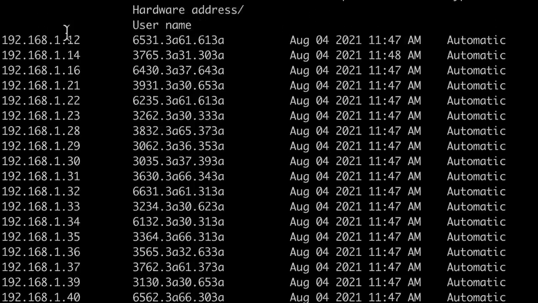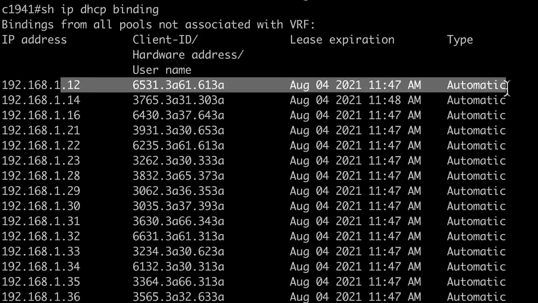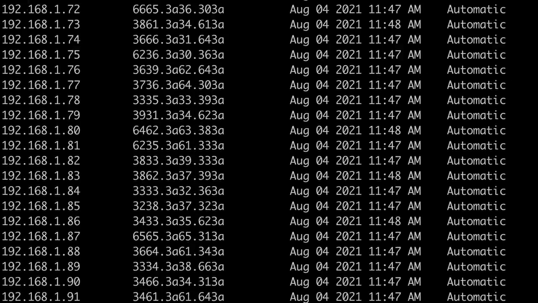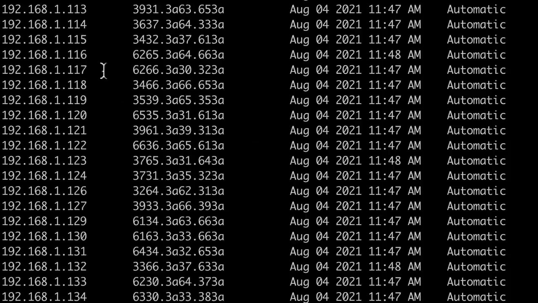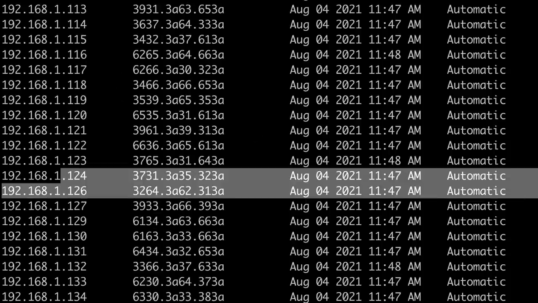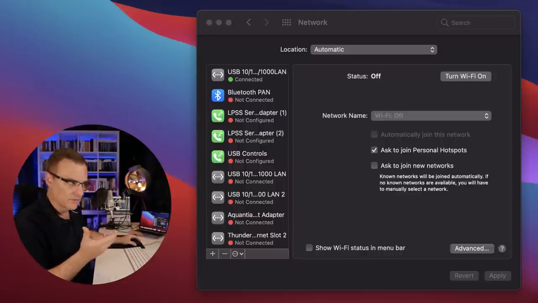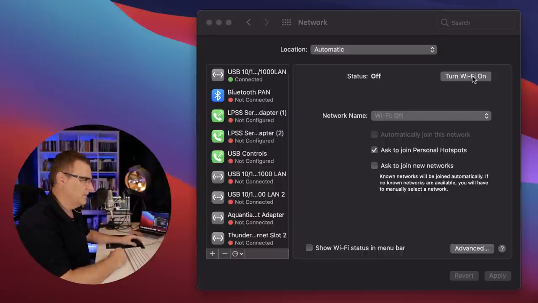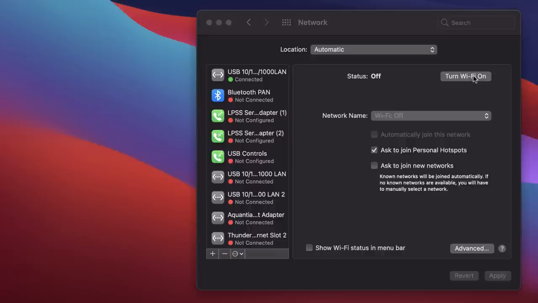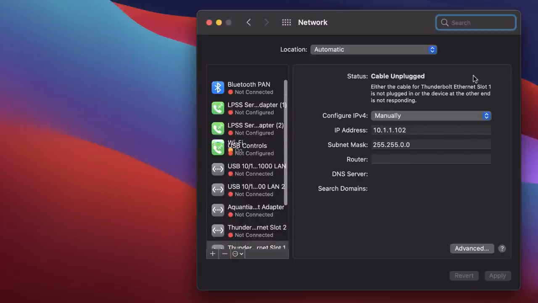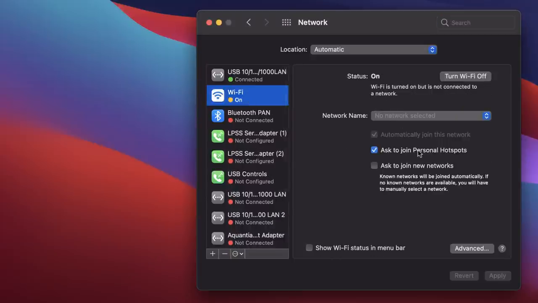So do that again. I've got addresses allocated from 12. 125 won't be allocated because that was reserved. So it went from 124 to 126, all the way up to 139. Now, let's see if it stops clients from joining the network. In this example, on my MacBook, let's turn on the Wi-Fi.